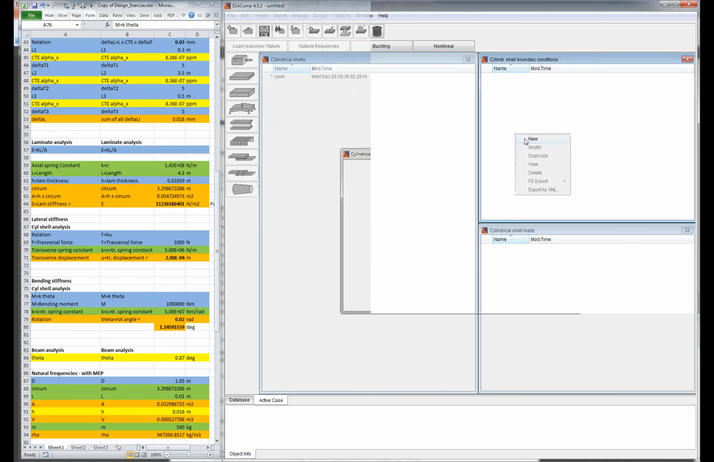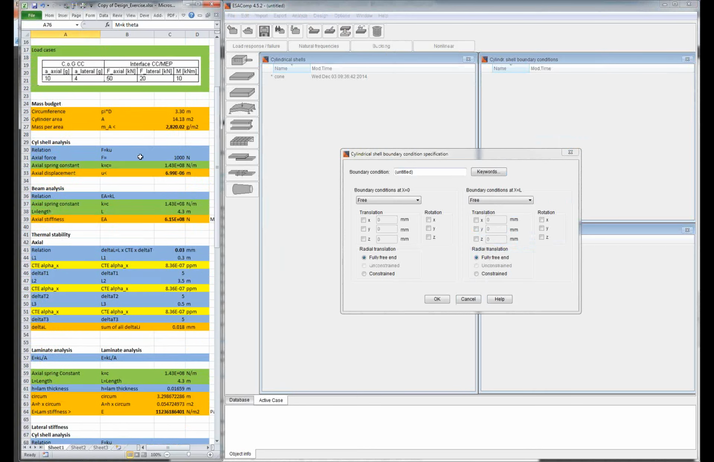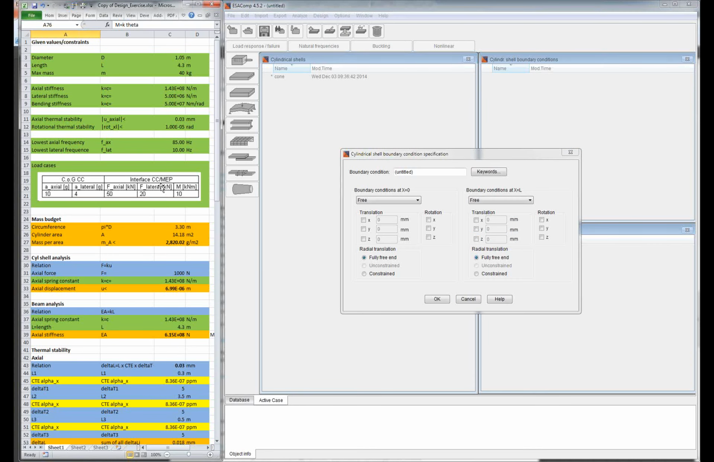Now, boundary conditions. For the one case that we'd quickly like to solve, we just go for the forces given here. The definition originally was that the left side, the interface to the service module, is clamped or to be considered as clamped, and the other one is to be considered as a free end, but the circumference is constrained. So we are not changing the shape of the cone because there's anyway going to be some aluminum fittings around that which prevent any of that change. So that's the first thing.